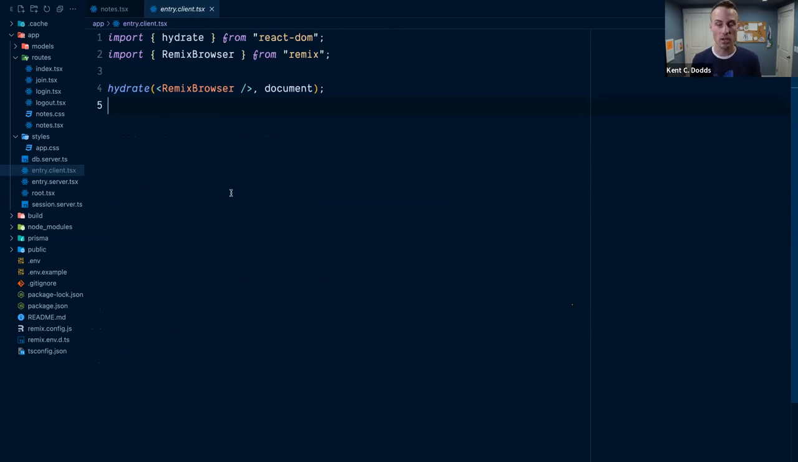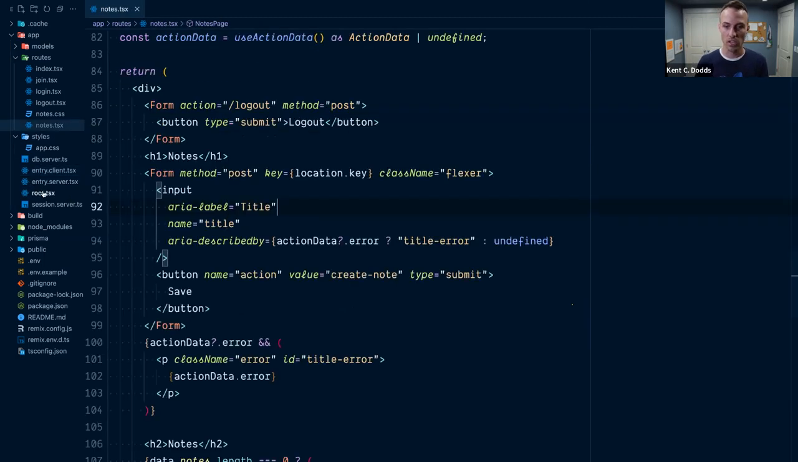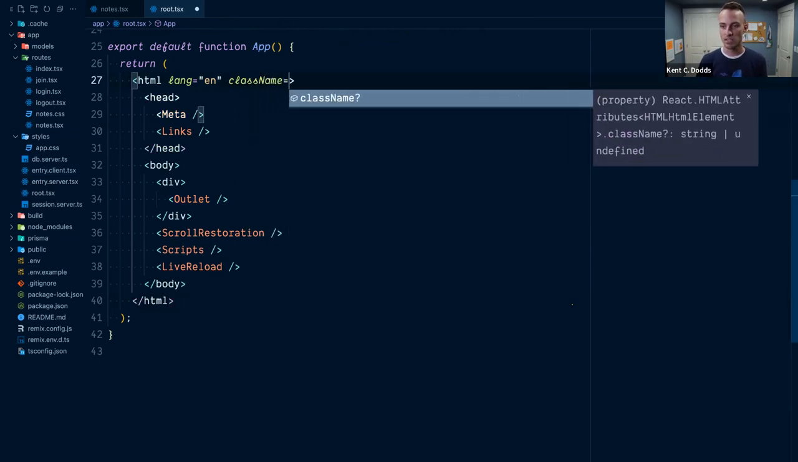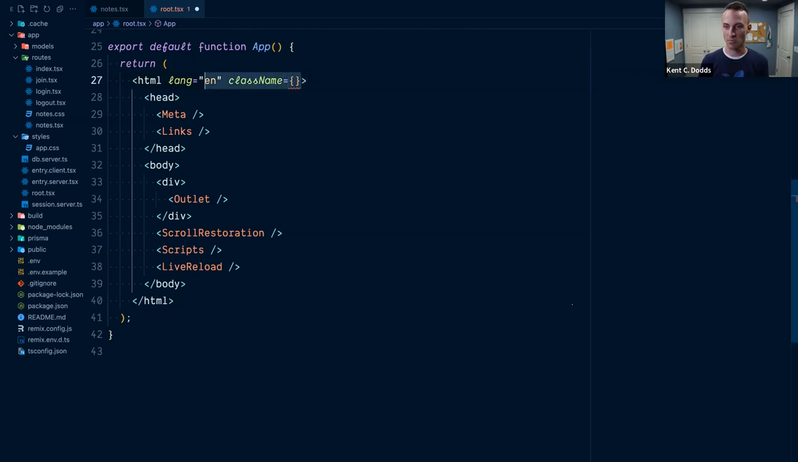And because you're responsible for that, you're also responsible for everything that happens between the opening HTML and the closing HTML. So in my app, I control the class name based on state in my app because I can control everything. I render everything on the HTML, which I think is kind of cool. Normally I've had to use a useEffect if I wanted to control something like that.